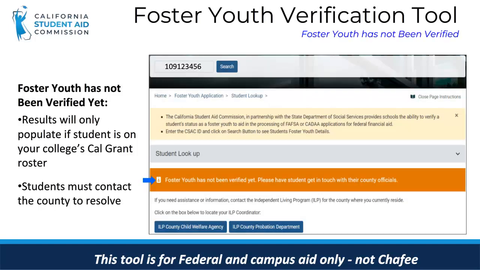If you get the message, Foster Youth Verification has not been verified yet, it likely means one of 2 things. The first option could be there is a discrepancy in the demographic data, for example, the last name, first name, or date of birth that you entered and what CDSS records indicate. The second would be your student is not on your roster, which means they did not list your school on their FAFSA or DREAM Act application. The Commission is working to create a verification process for students who are not automatically verified using this tool.